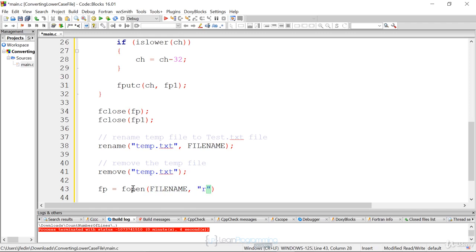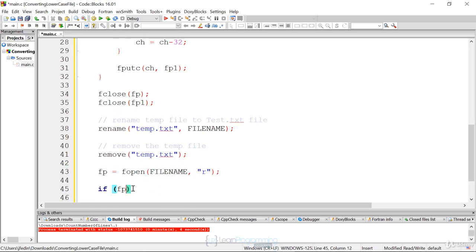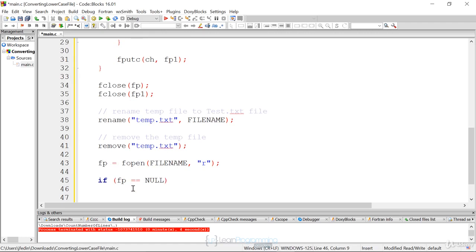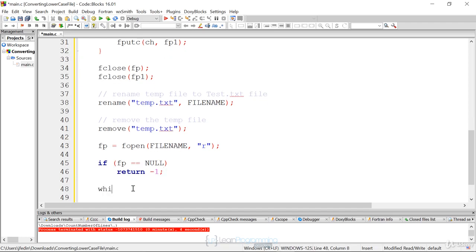and I want to read it. So I'm just going to say "r". Again, I want to make sure it's not null. And if it's equal to null, I want to return. And I just want to say return -1. I could print out some input. And then here I want to read the data and just print it out.